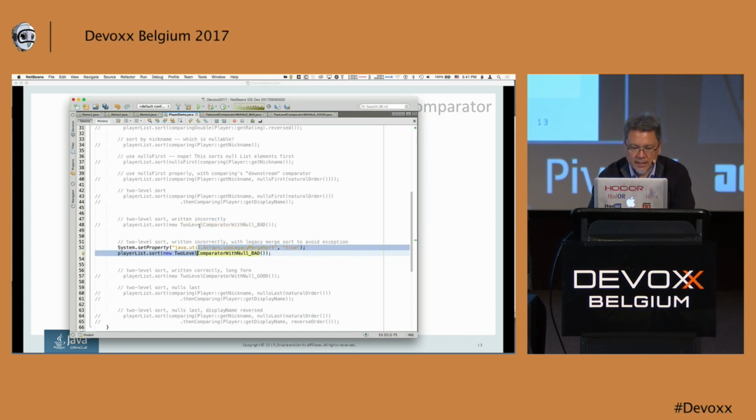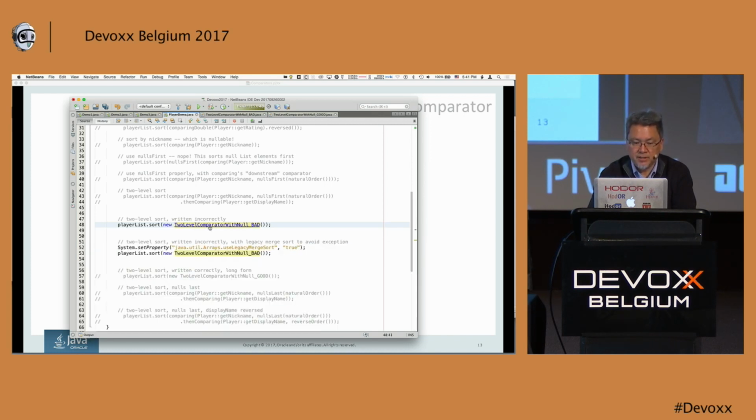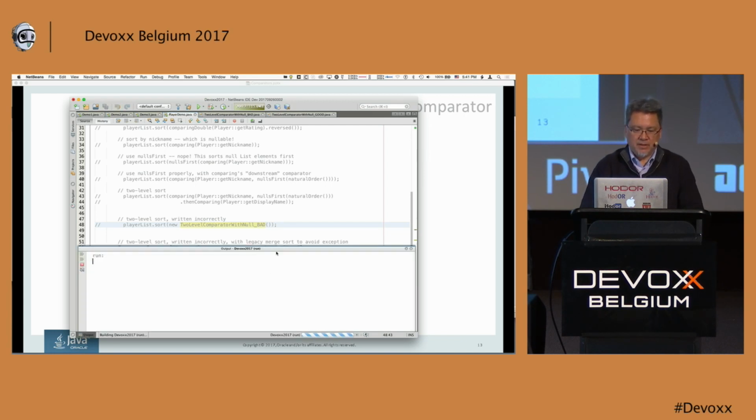So I ran this one, the bad comparator, and I got the illegal argument exception. What people often try to do is they'll say, oh, it's that new sorting algorithm that was introduced in Java 7. Why couldn't we just go back to the old sorting algorithm? And it turns out that you can. There's a property called java.util.Arrays.useLegacyMergeSort, and that uses the pre-Java 7 sorting algorithm. You set that to true, and now we'll use the same bad comparator and look at what happens.